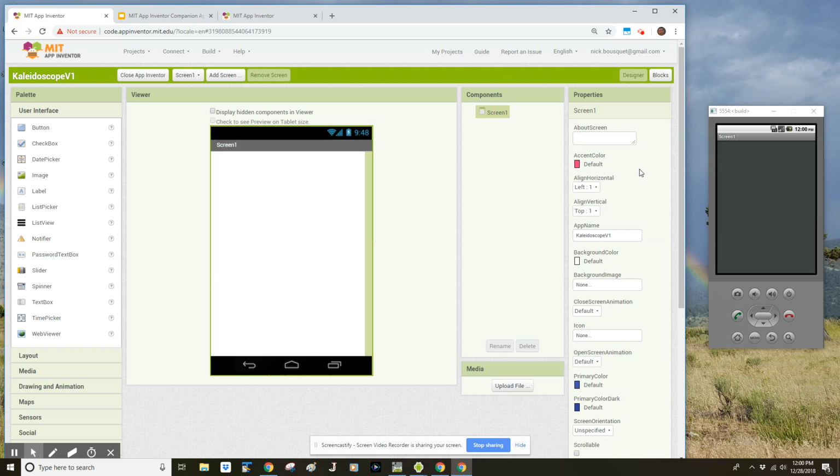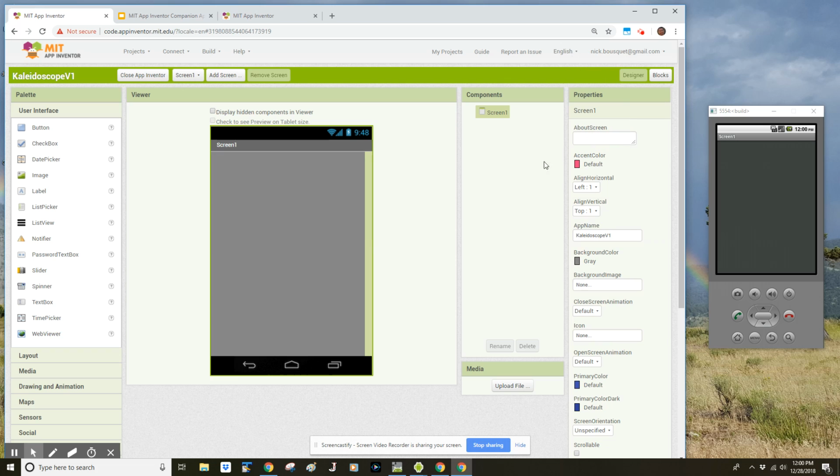One of the first things I like to customize with my app is my screen background. So I'm going to look for my background color property. I'm going to click that, and I have a bunch of different options. I think I'll choose gray. And I'm also going to choose a different alignment. If you look to find the Align Horizontal option, I'm going to choose Center.